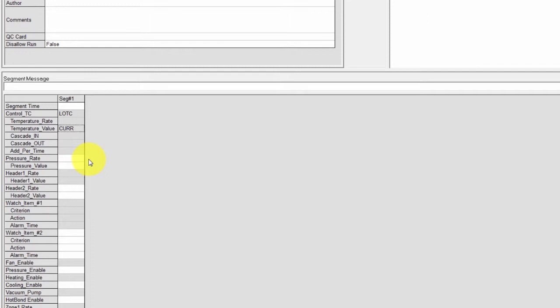Next is the pressure system. The pressure rate and pressure value are used to ramp pressure to a predefined target. The rate is in engineering units per minute. This will vary depending on the engineering units your system is configured to use. In the case of this equipment, it is set for PSI. For this demonstration, let's set the rate to 5 PSI per minute using the drop-down menu.